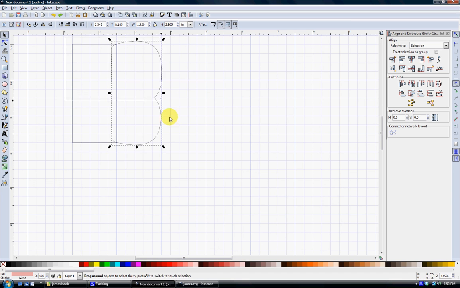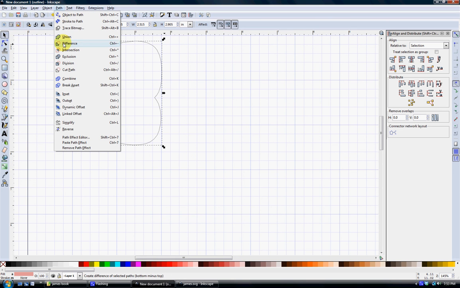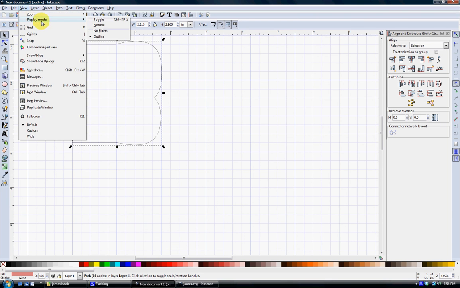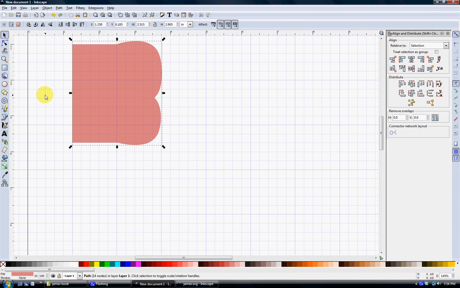So again, remember what I did? I selected both of them. They're both paths, and I went Path, Union. And now you can see where the Cricut's going to cut, just all the way around, but not on the inside. That's what we want. Now I'm going to go back to View, Display Mode, Normal, because I like to see the color fill in. It kind of helps me out.